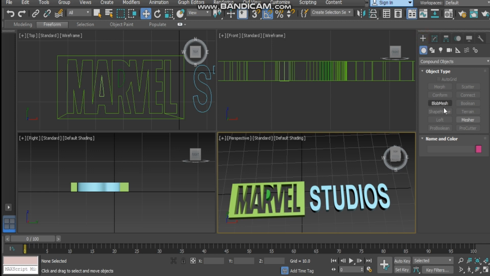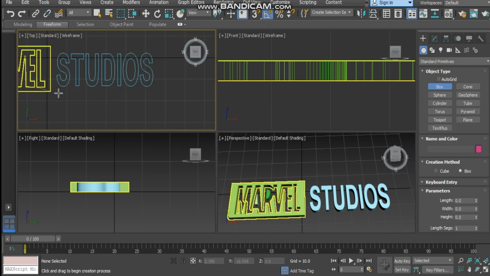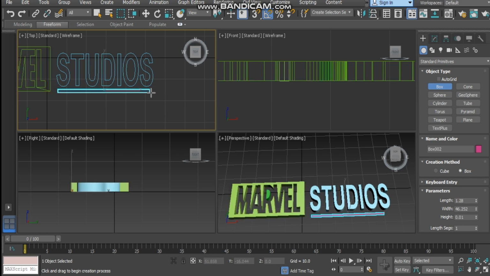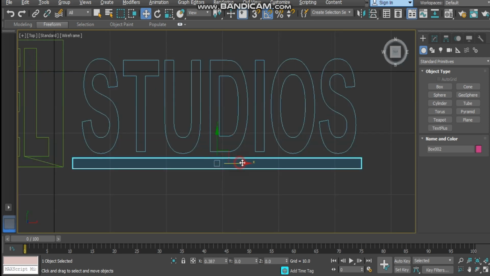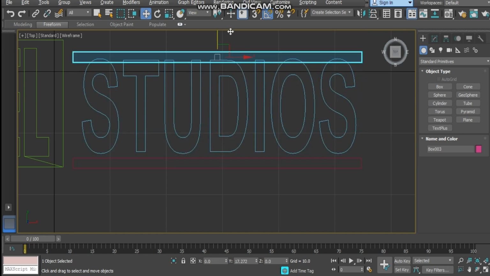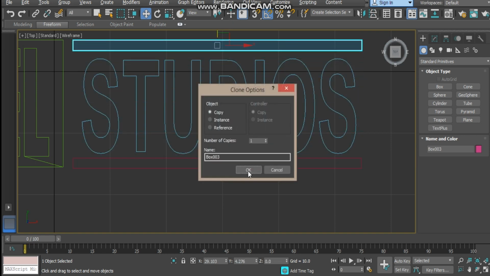So I'm going to make a new box. Get a box here and make it longer than the studio's title, and maybe 3 as the height. And I'm just going to move it across here. There we go. Then hit shift and make a duplicate, hit OK.